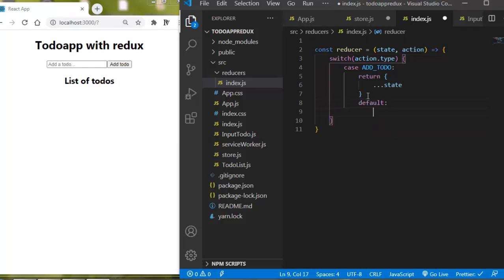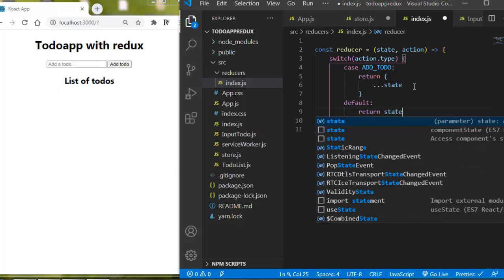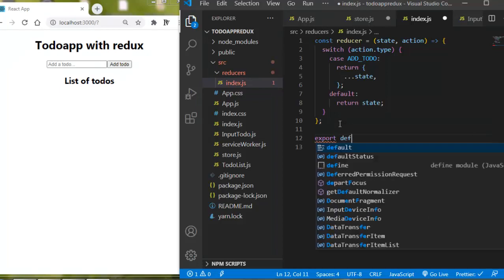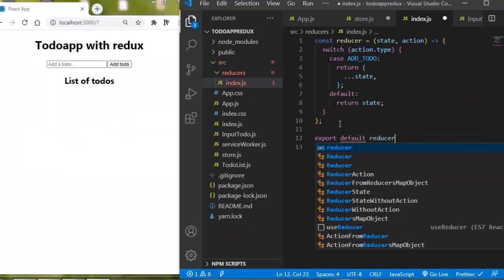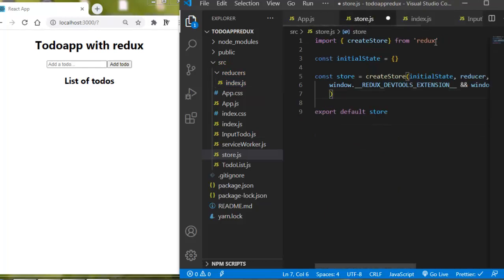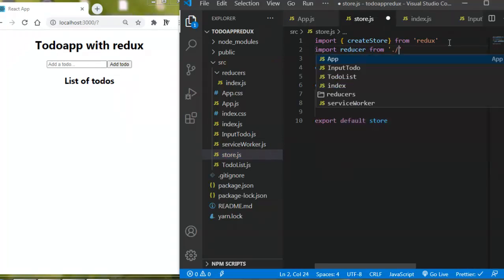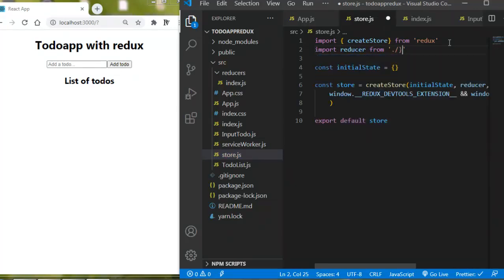So when it's default, it will just return the state. Yes, let's do this: export default reducer. So now we can call it here: import reducer from reducers, and because it's in the index, you don't have to put anything more. It will go straight to the index of reducers.